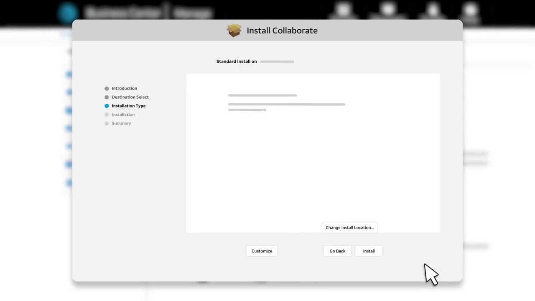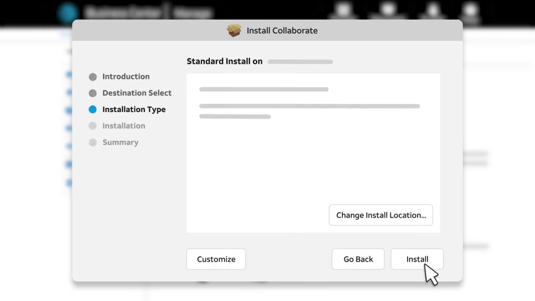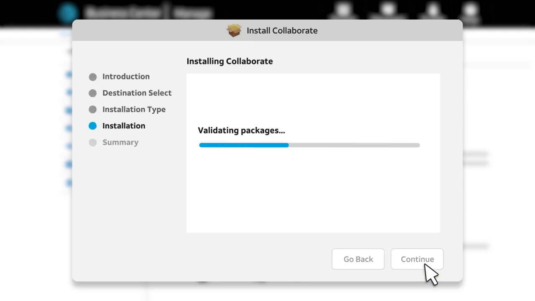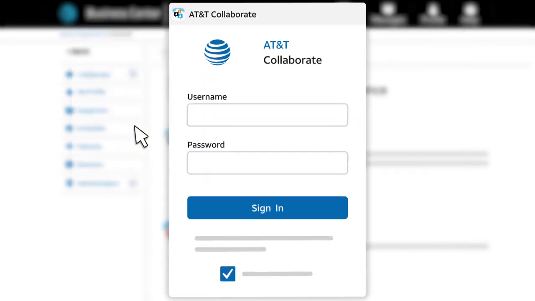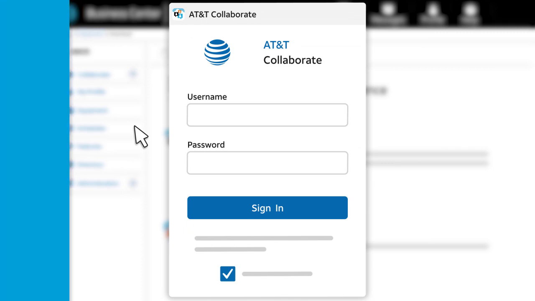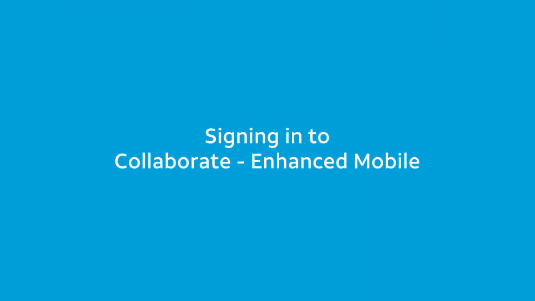Click Continue. Now you'll be prompted through a series of install options. Either accept the default selections or make new ones. Then click Install. The installation begins. When the installation is complete, click Close. The Collaborate.app icon appears in the list of applications installed on your Apple computer. Double-click the Collaborate.app icon. The Collaborate app opens and prompts you to sign in with your phone number and Collaborate app password.